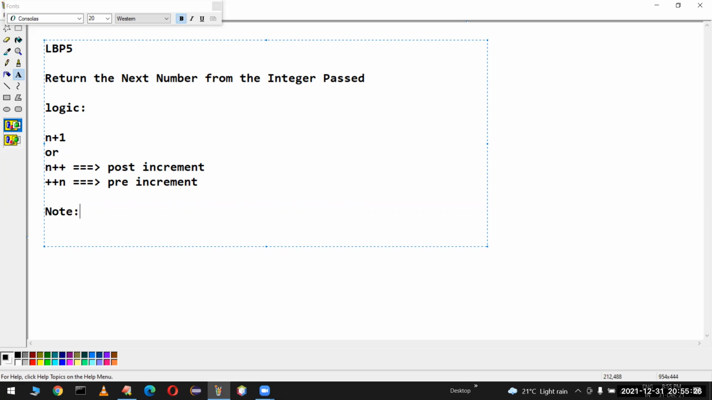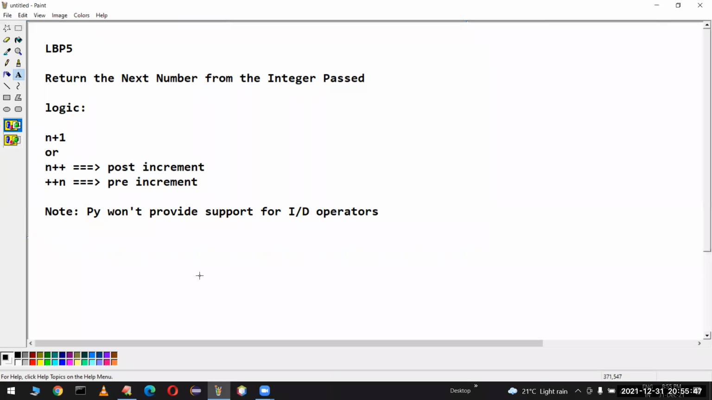And one important note is that Python won't provide support for increment and decrement operators. It won't provide any support for increment and decrement operators. Hence you have to do it manually.